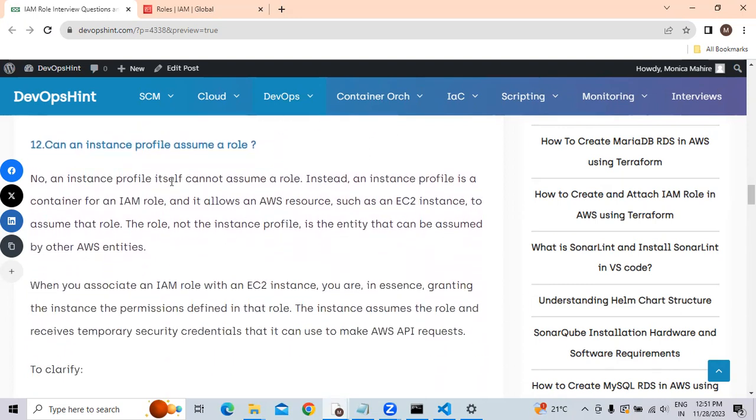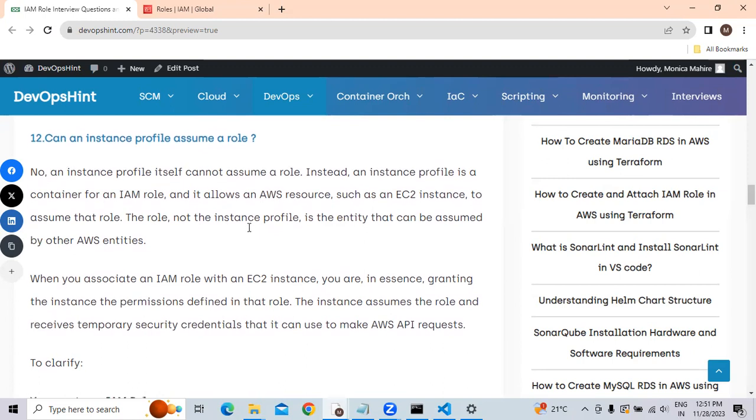No. An instance profile itself cannot assume a role. Instead, an instance profile is a container for an IAM role, and it allows an AWS resource such as an EC2 instance to assume that role. The role, not the instance profile, is the entity that can be assumed by other AWS entities.